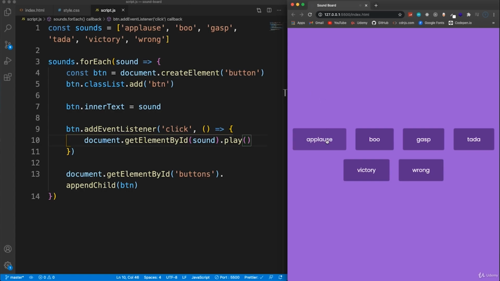Now one thing I want to show you is if I click multiple buttons, it's going to just play them over each other. So okay, they do play over each other, and that may be fine, but I want to make it so that if something's playing and we click another button, then it's going to stop the one that's playing, or all of them that are playing before that, and then play that one.